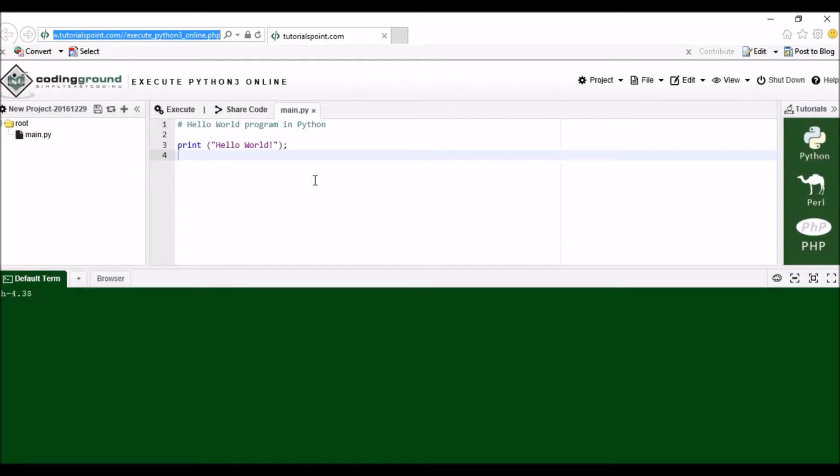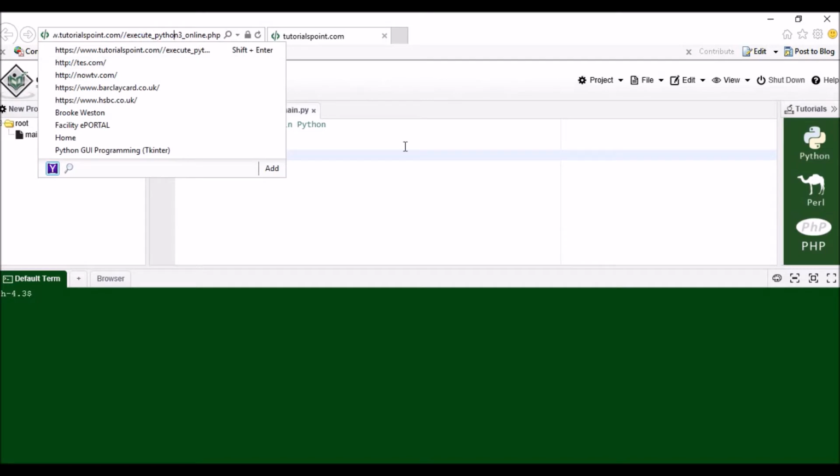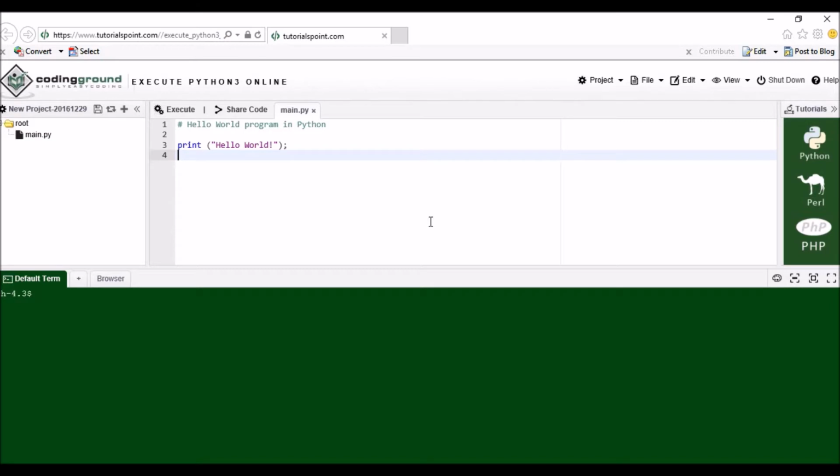So what you can see here is the Tutorialspoint website that I've loaded through the browser. All I've done is I've typed it into the web browser like any other address, and when you load it up, what you see is the example below.